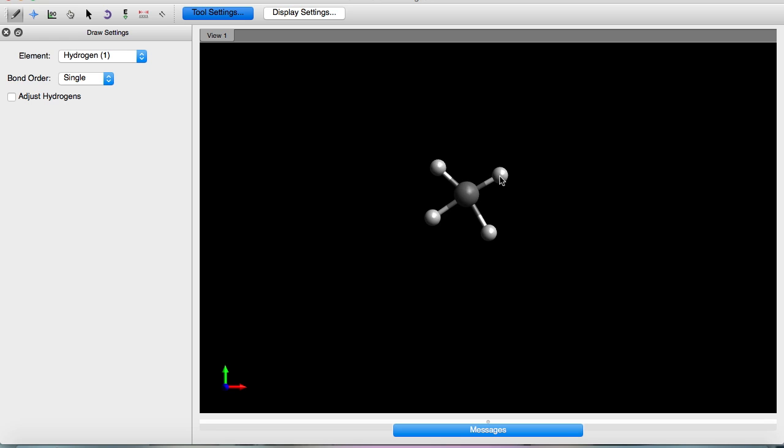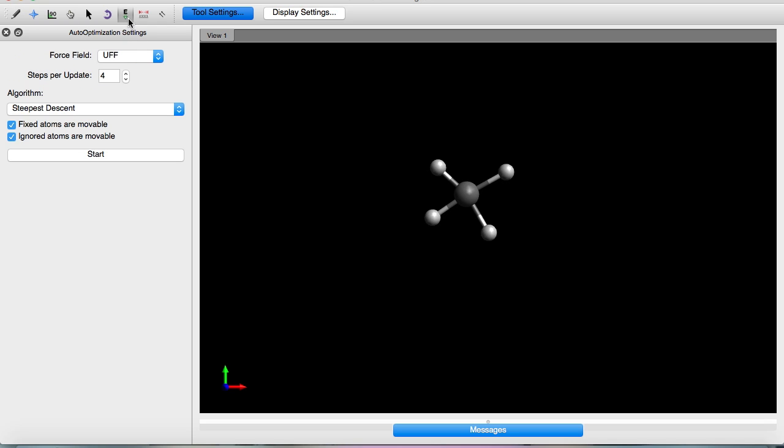Now we want to add our hydrogens. Go over to the drop box and choose hydrogens and single bond. Click and drag from the center atom out. Do this 4 times to account for all hydrogens and valence electrons.